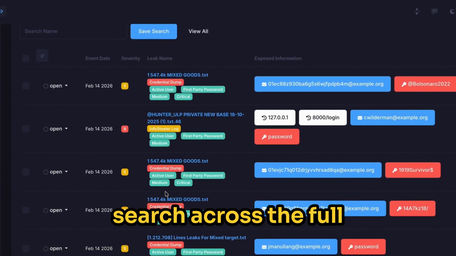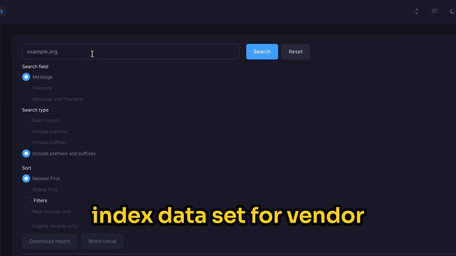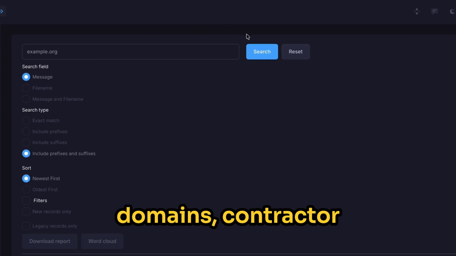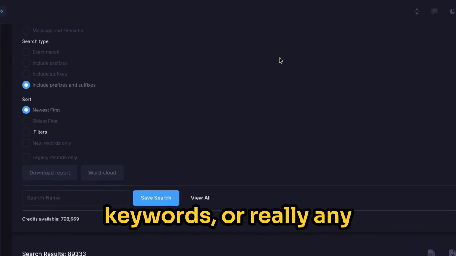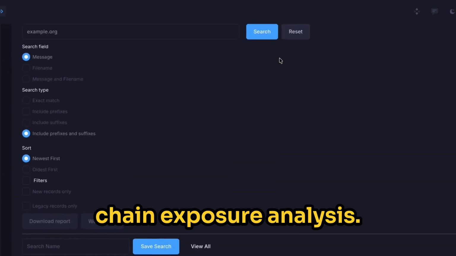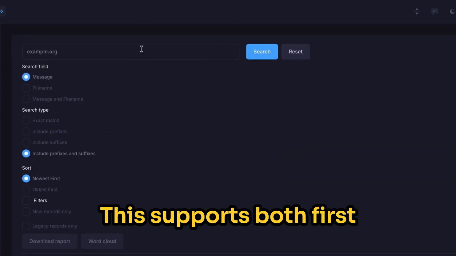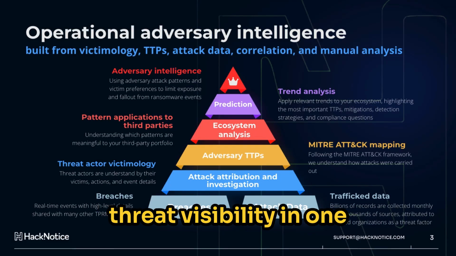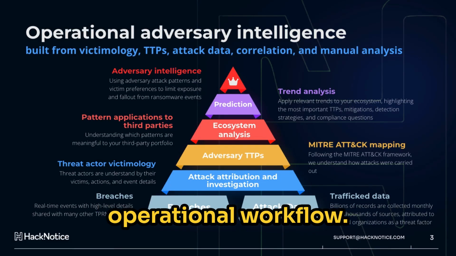Investigators can also search across the full index data set for vendor domains, contractor emails, investigation keywords, or really any string to expand supply chain exposure analysis. This supports both first-party and third-party threat visibility in one operational workflow.